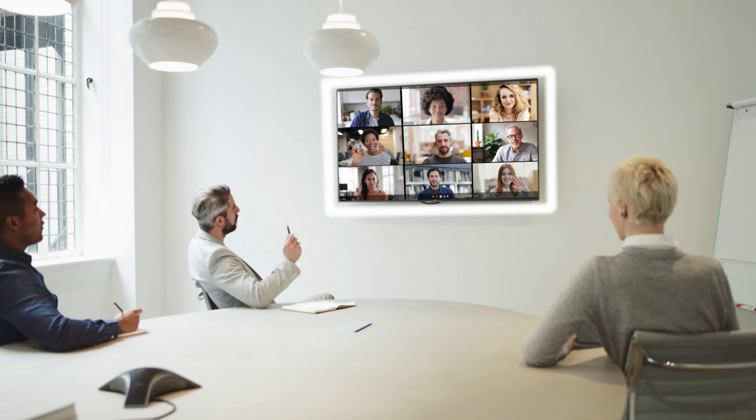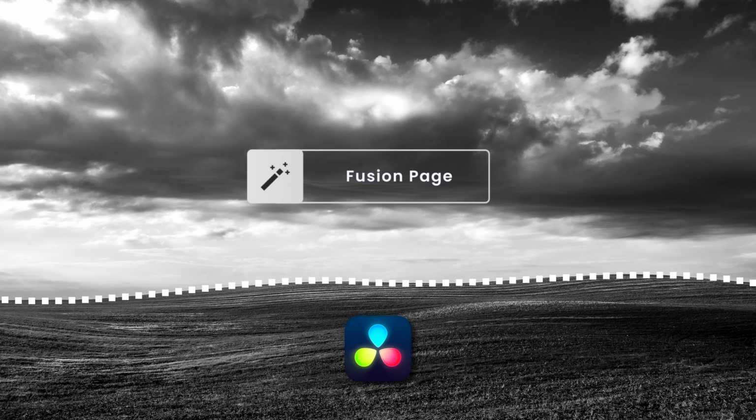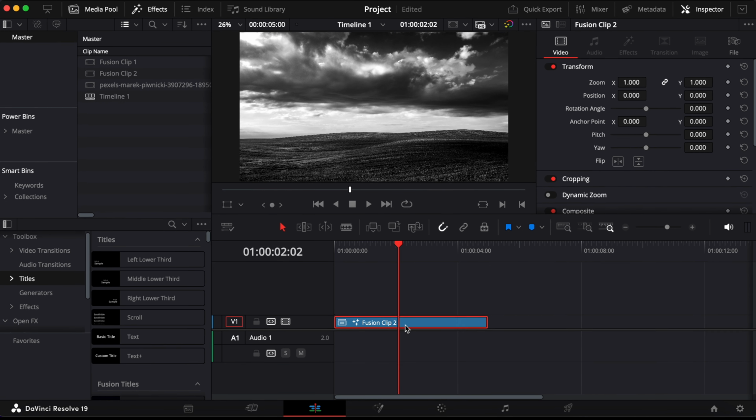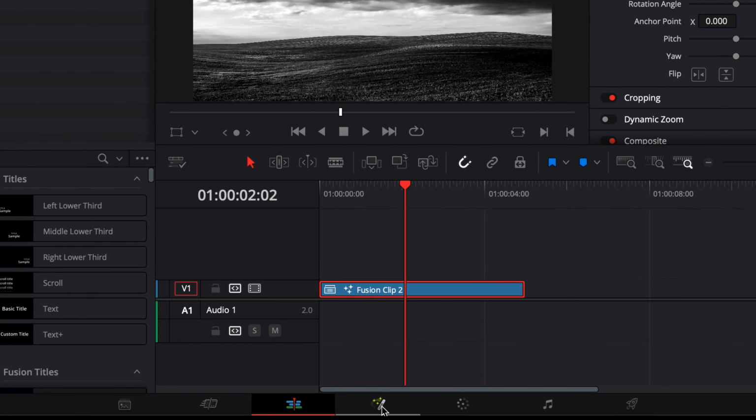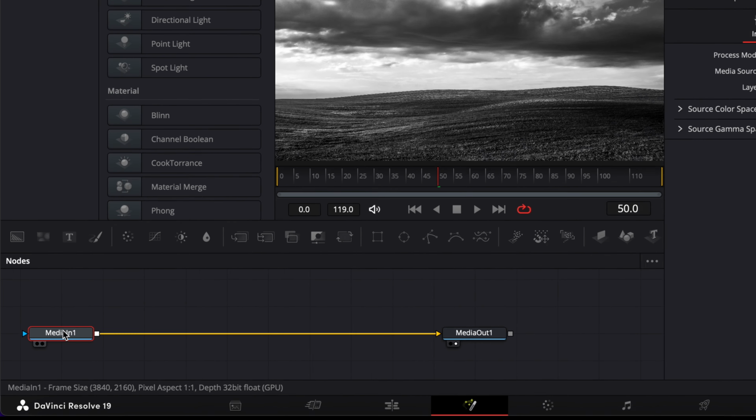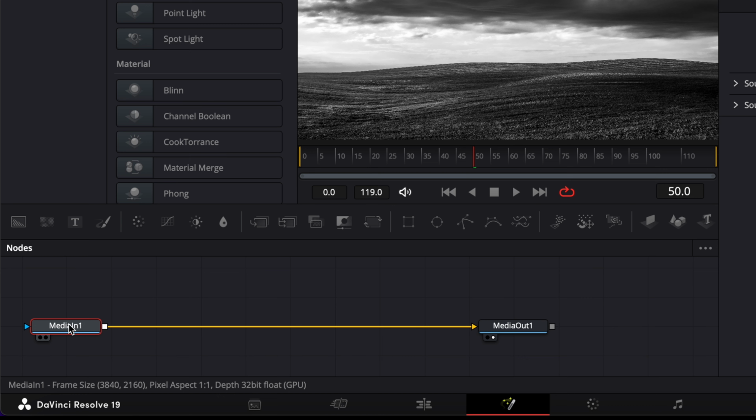In this video, I'll show you how to animate lines in DaVinci Resolve using the Fusion page. Let's get started. First, click the Fusion tab at the bottom of the screen to enter the Fusion page. In the node graph, select the Media in One node to make sure it's active.